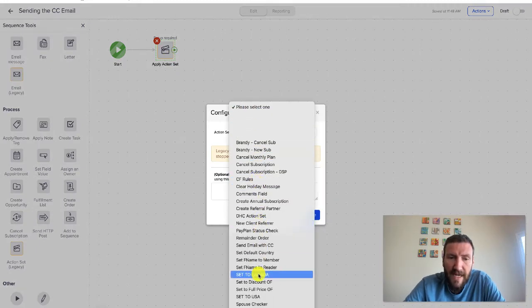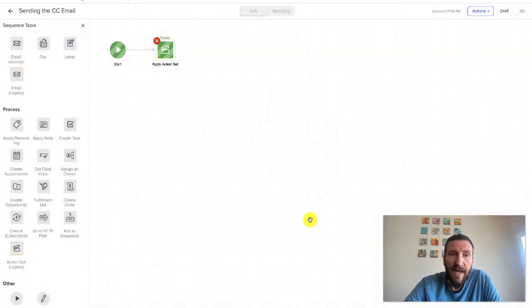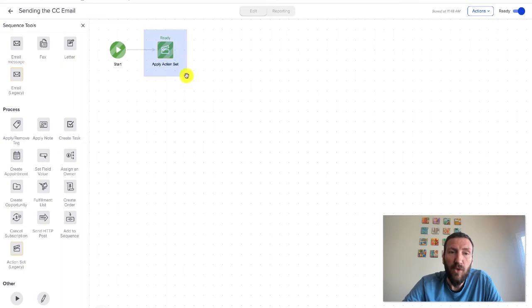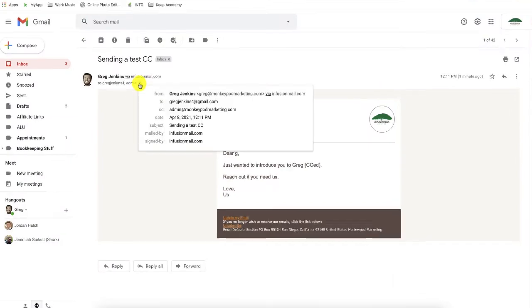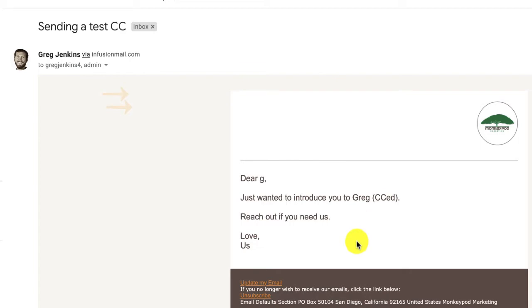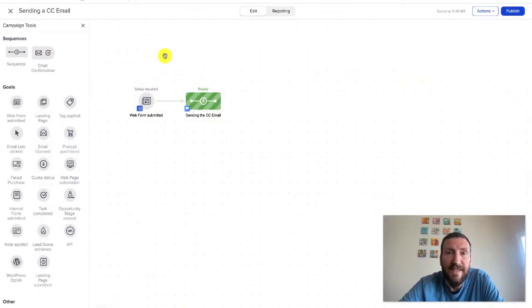So send an email CC with CC, there it is, and click save. So now, when somebody fills out this web form, they're going to be added to this sequence, and the first step here is going to be to run that action set, which will send the email with CC. So this is a native way to get that CC functionality, to have an email go out that goes to the recipient, the contact who triggered it, but also has a CC to another email address on there.